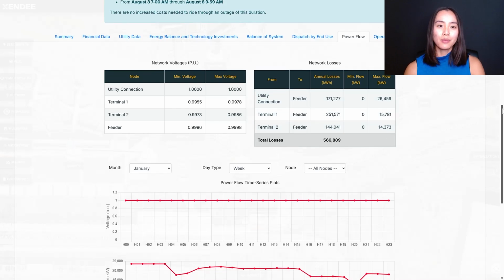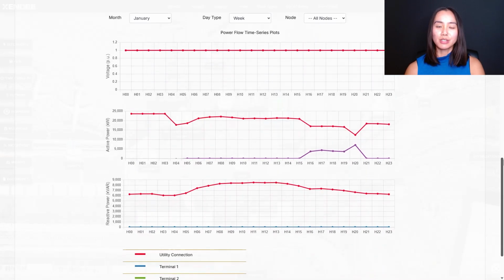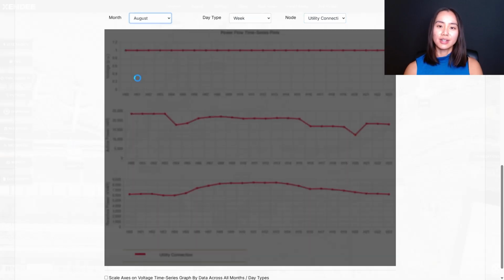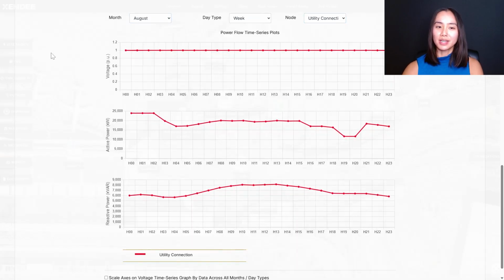Lower on this tab, we also get power flow time series plots for voltage, active power, and reactive power. Similar to the dispatch charts, we can also change the view by node, as well as different months plus day type. Let's change the node view to utility connection and look at a typical August weekday. Remember that the utility connection acts as our slack bus, so it has reactive power to anchor our system.